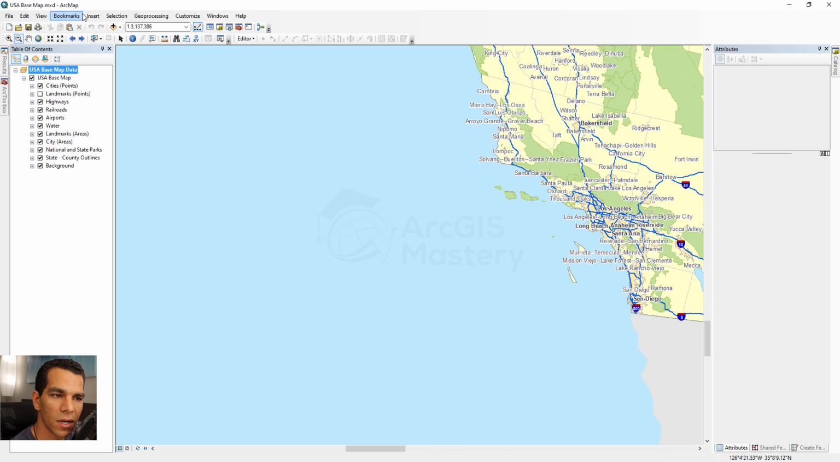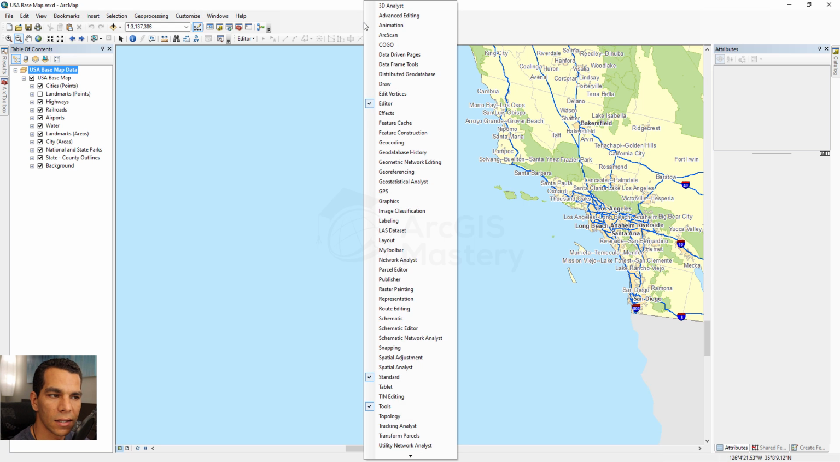So those are the menus we have in here, and these are the toolbars and how to enable or disable them, and we will come later to each one of them in our advanced section.